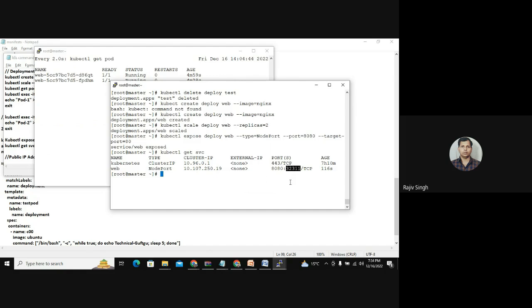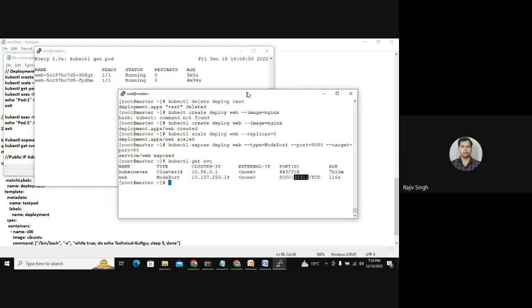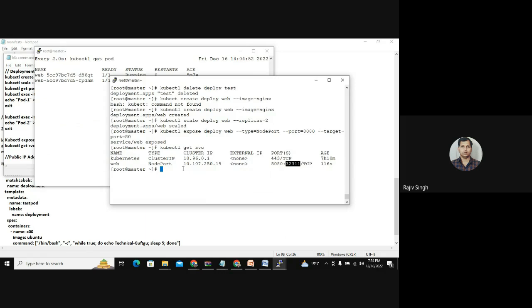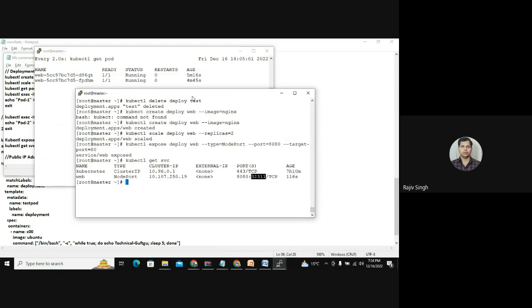Okay. So this service provides us a port, this one. With the help of this port, we can access our website, but the website is still not deployed. So we will go inside these pods one by one, deploy the website on them, and then try to access it from the internet. Okay. So for that, kubectl exec -it, and the name of the pod.